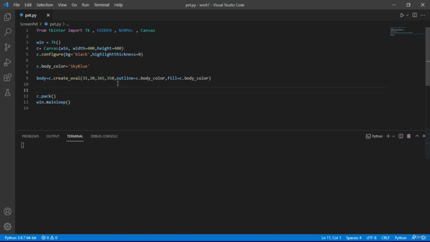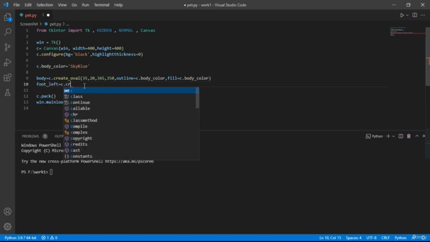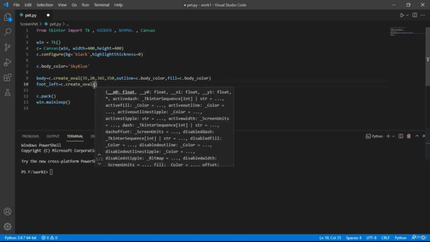So while it's running, we'll just write the code for the foot also. We will design the foot. So here we go. First I am designing the left foot. Then this is my variable for the foot. And after this we are going to use a function. Our foot will also be oval shape. So we are going to get the function oval, call the function.